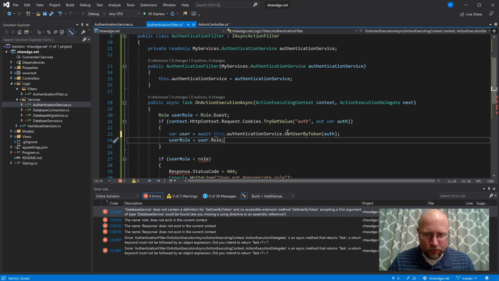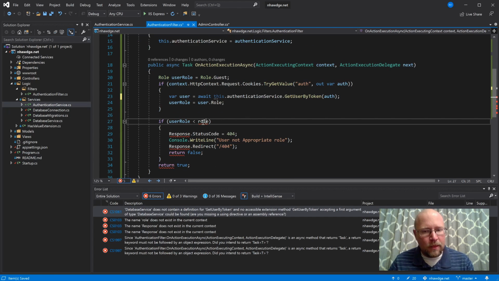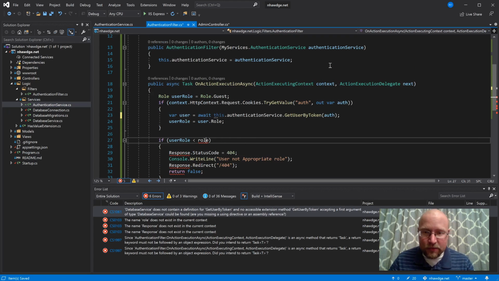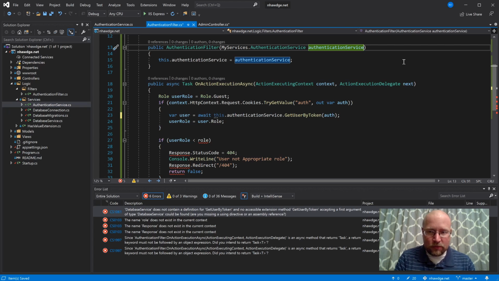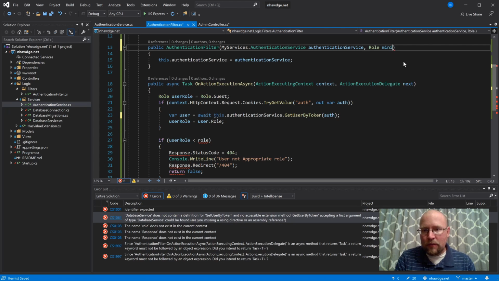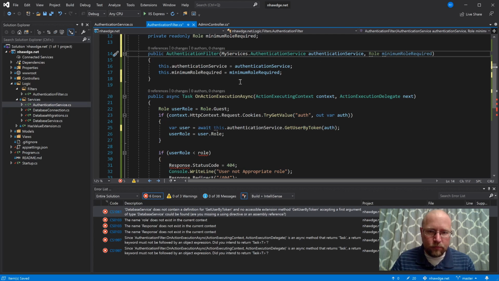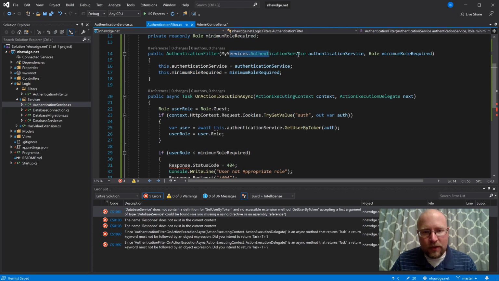All right, so we are no longer calling the database service. We are now calling the authentication service, validating it. And so we have this role. This was originally passed as an argument to our method, but we can't pass things to this. And so we need to accept it as a constructor argument. And I'm going to call it minimum role required, maybe. So this is going to cause us a problem with dependency injection, but we'll fix that in a second.